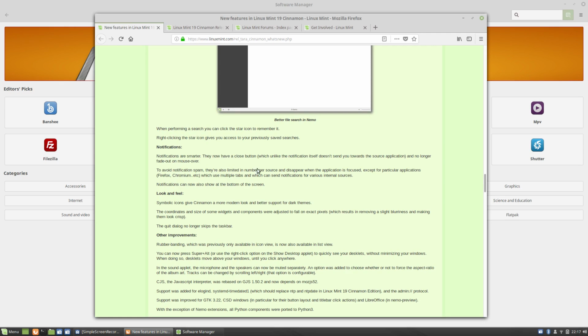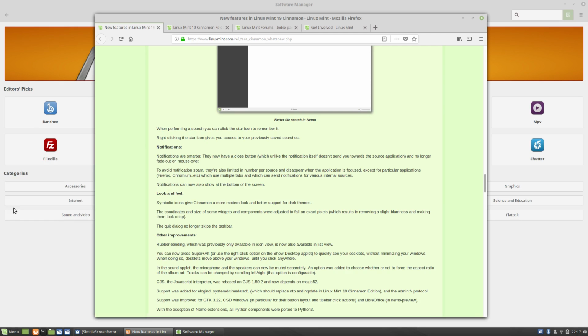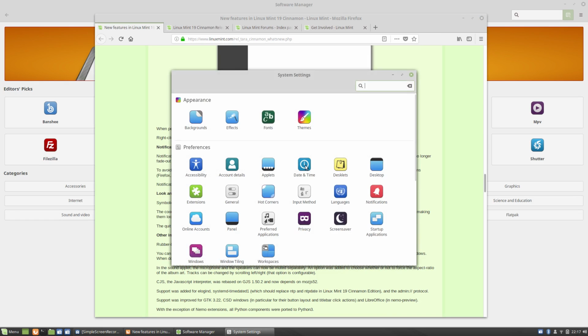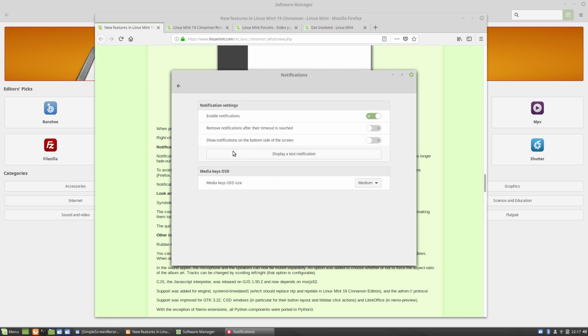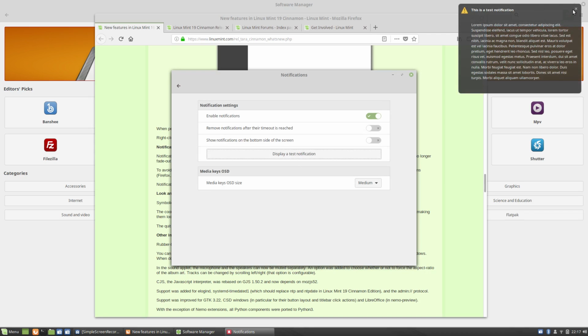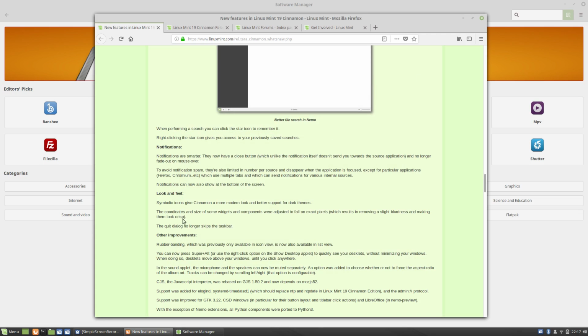Notifications, they now have a close button. So if we go into notifications, I would say in settings, I'm not going to bother searching around, take me too long. There we go, notifications. If we do a display a test notification, there's an X button there, so we can delete that, get rid of it and close it.